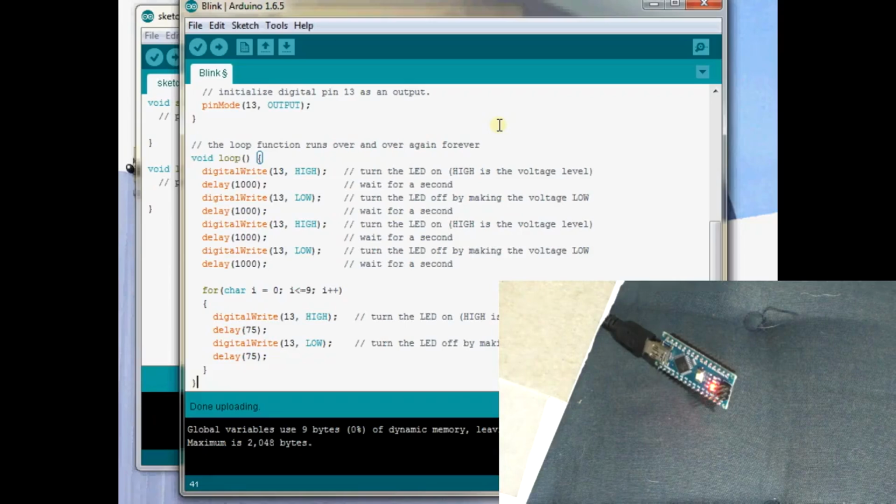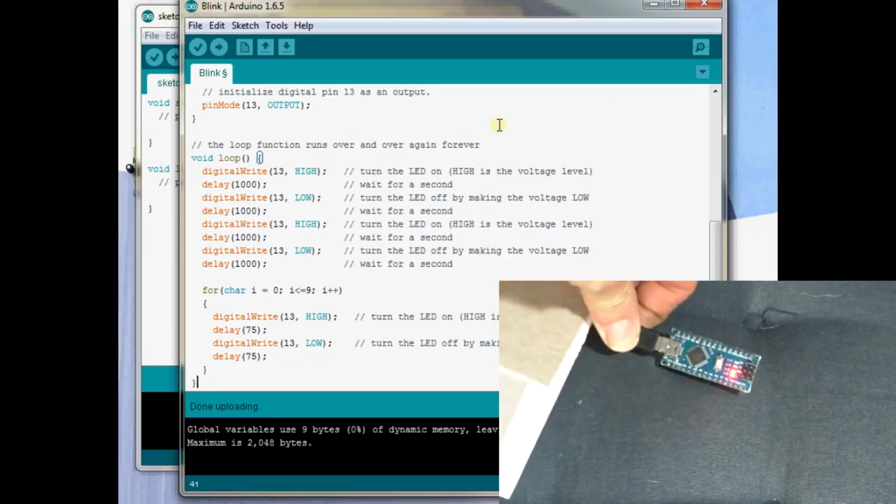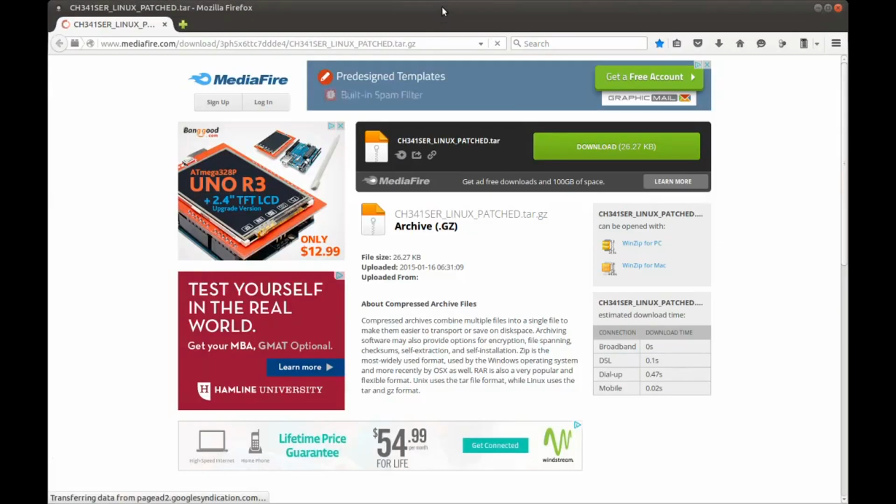So that works. Now I'm going to drop over to Linux and see how it works with Linux. All right, downloading the driver for Linux was a bit trickier than I thought. The original link that I left you was not working. Or the link was working, but the program just proved to not work.